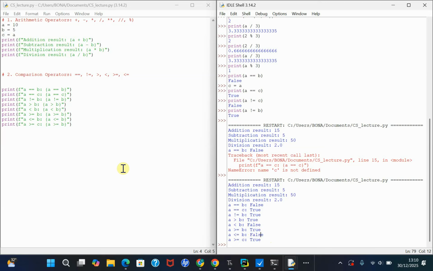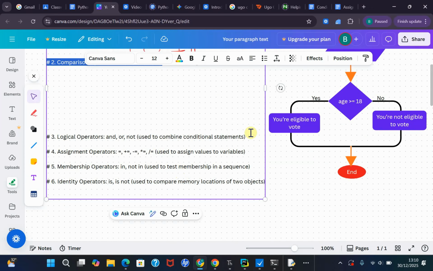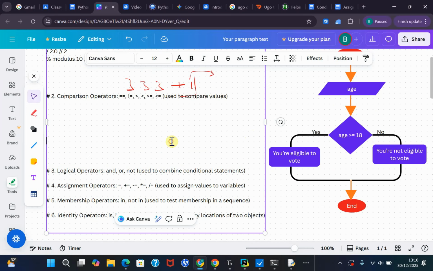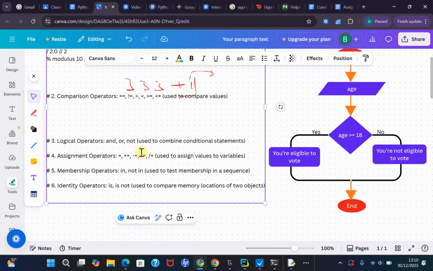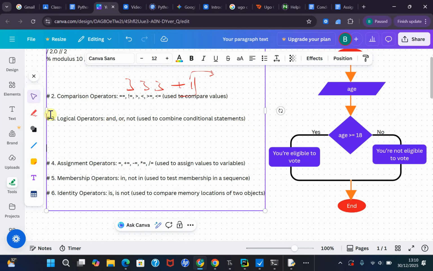So that is about comparison operators. Let's go to logical operators. I will bring this up and take this down. So logical operators are and, or, and not.